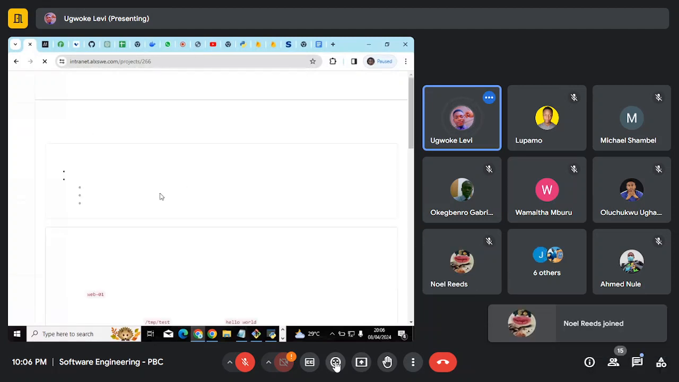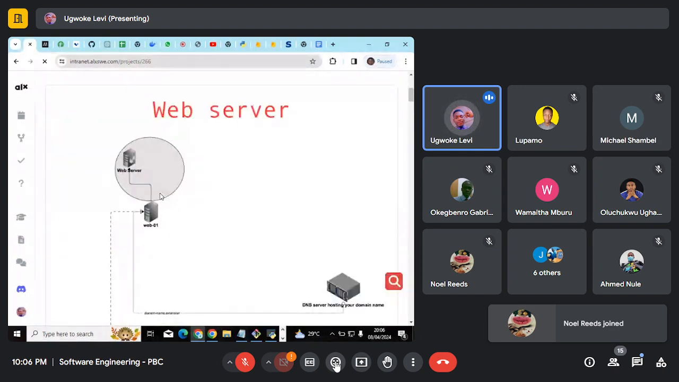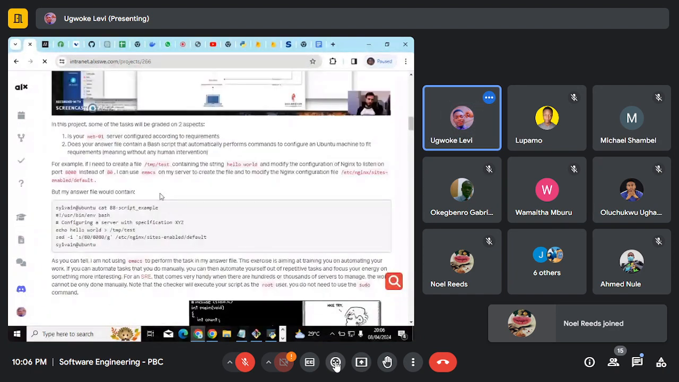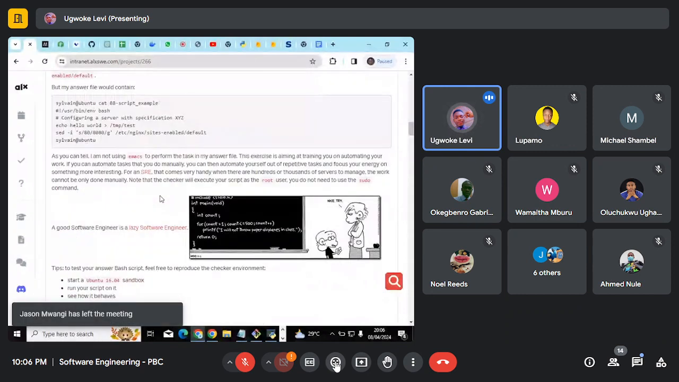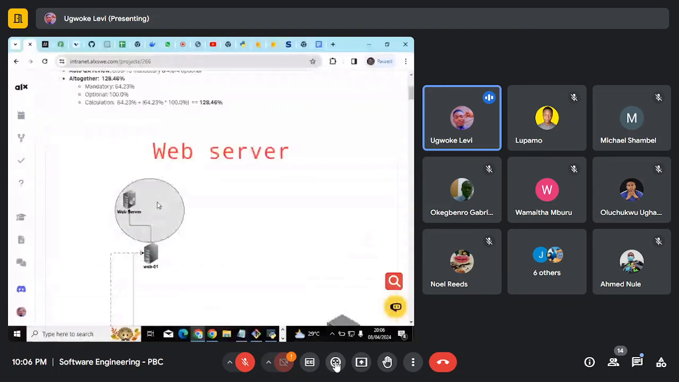Okay, let me open it. In the web project, the first server they gave to us, the first server they gave to us, where is it? Where is the IP address?